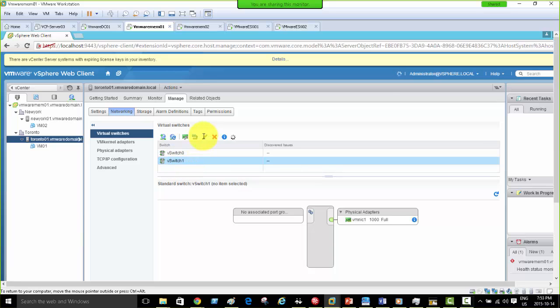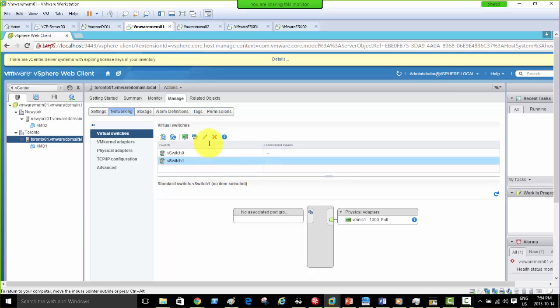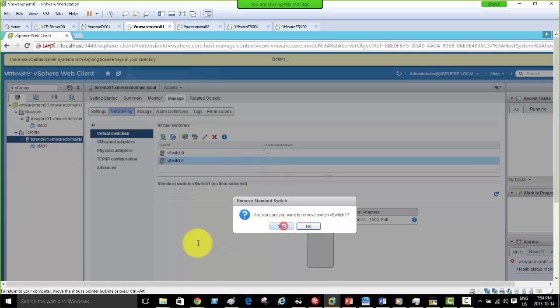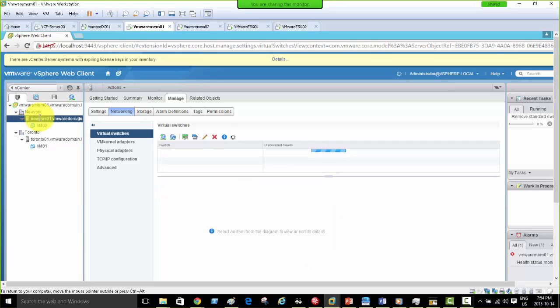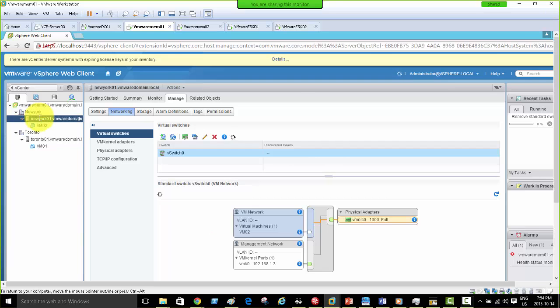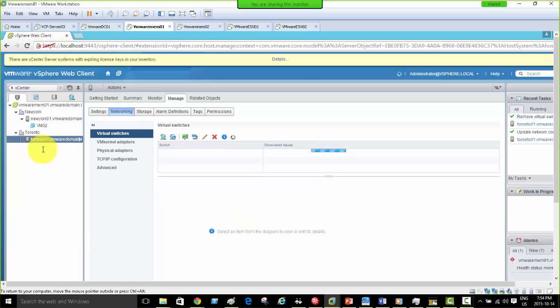I do not need vSwitch 1 for now. I'm just going to delete that. While it is being deleted there, I'm just gonna click the host on the New York side, ESXi02, and it has just one switch. Okay, good enough. And there was one virtual machine connected to that, and yeah, it's still there.